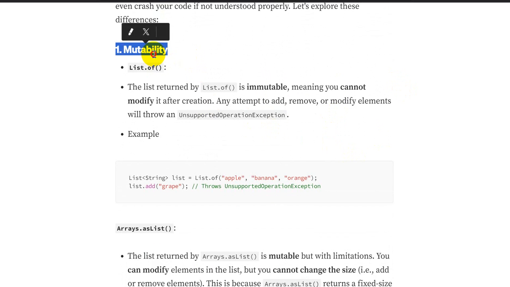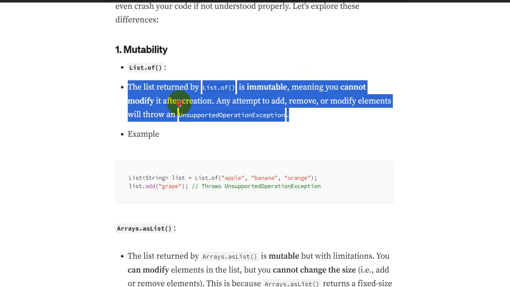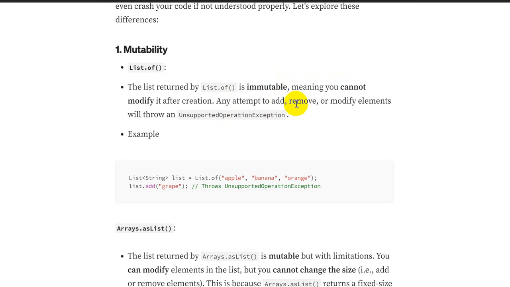First one is mutability. While working with the List.of method, the list returned by List.of is immutable. That means we cannot modify it after the creation. Any attempt to add, remove or modify an element will throw an exception, that is UnsupportedOperationException.